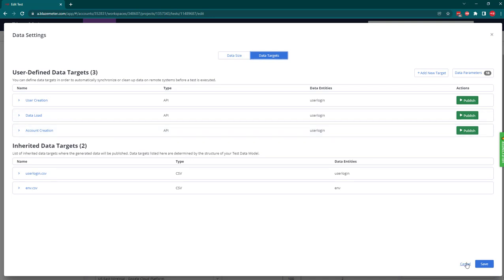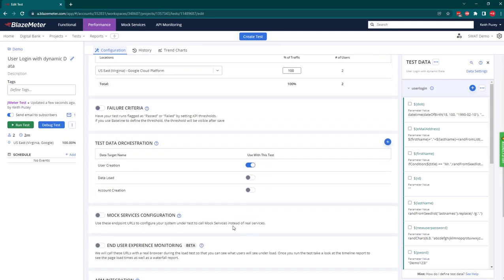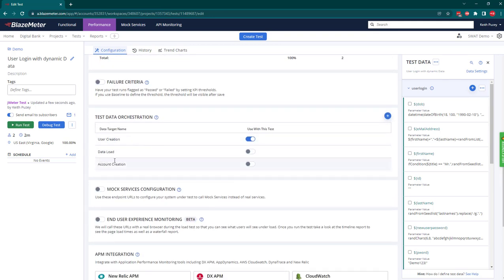So if I go back to my test and we scroll down, you can see here, these are the data orchestration jobs we just looked at. And I can choose to run one, none, or all of these as part of the test when it runs.